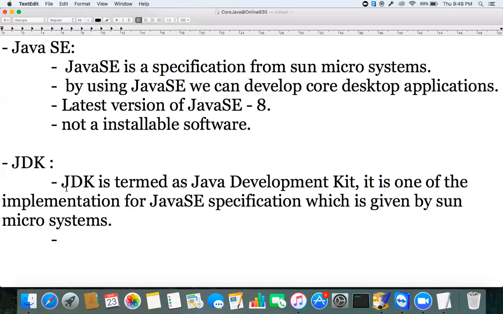JDK is most popular. Other implementations are also available for Java SE, but the most popular one is JDK, which is given by Sun Microsystems, and it's free of cost. No need to pay any money for it. One of the implementations for the Java SE specification, which is given by Sun Microsystems. It is an installable software.